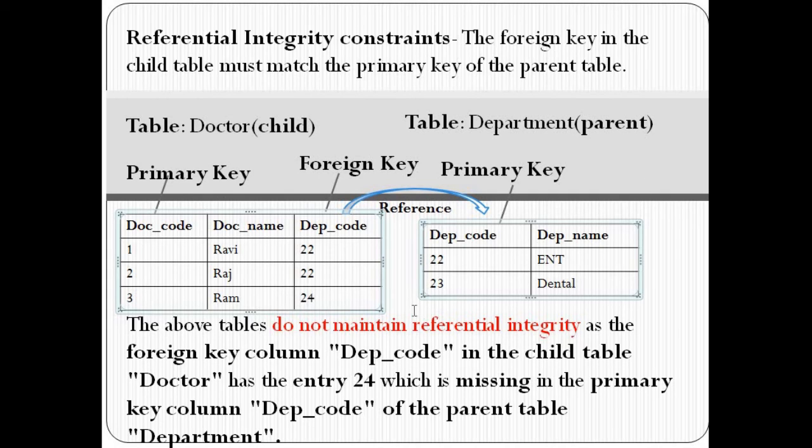So to now sum it up, the foreign key is a column in a particular table which references or makes a connection with the primary key of another table to link both the tables. So here the foreign key column DEP code in the doctor table references or connects with the primary key column DEP code of the department table, and due to that both these tables, doctor and department, get connected or linked.